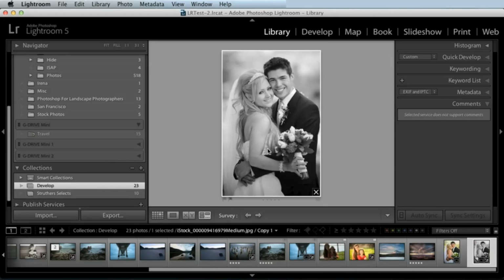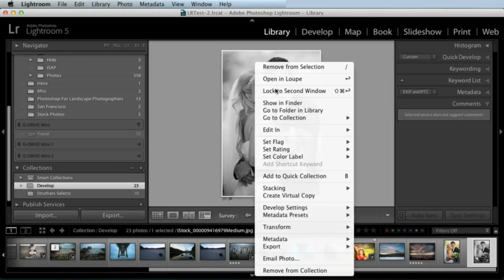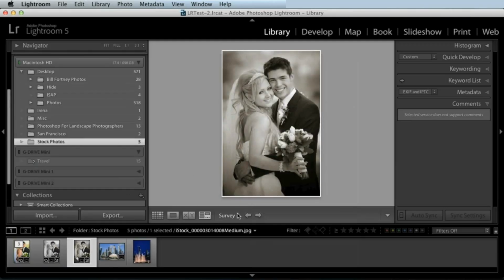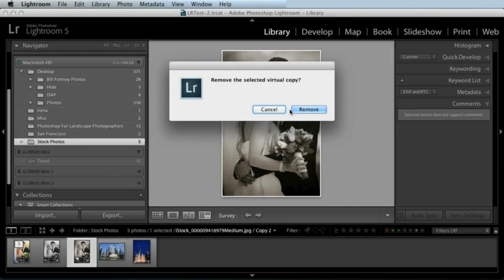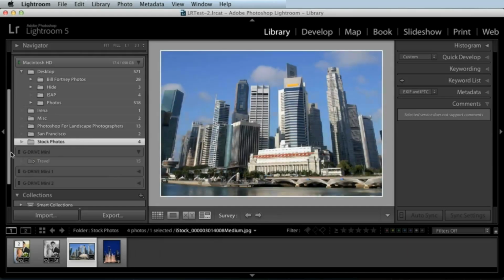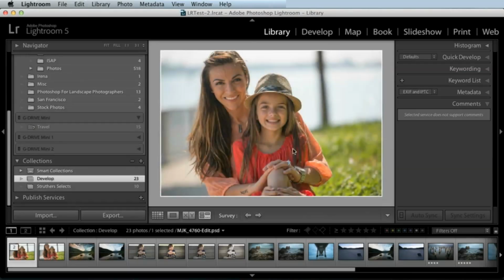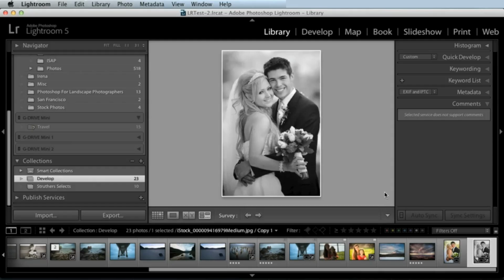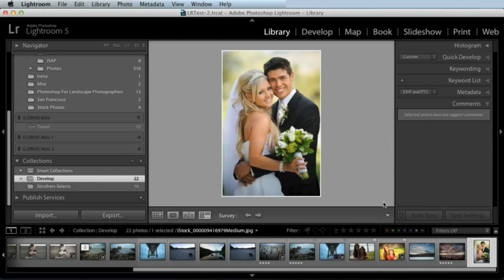If I went to the actual folder, which, by the way, a little tip for you: if you right click here and choose go to the folder in the library, it'll take you to that folder, and you can see there's the original. If I hit delete now when I'm in the folder, it says remove the virtual copy. So I just hit remove. We learned that back when we talked about collections. If we delete a photo from a collection, I can hit the delete key, it just goes away, but it still lives in its original folder, and that's exactly the case here when we made our virtual copies.